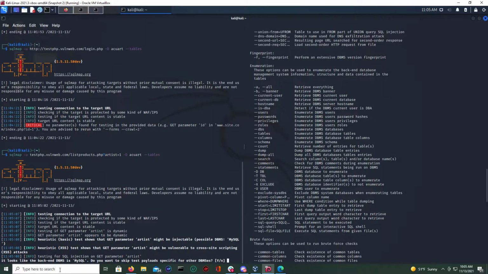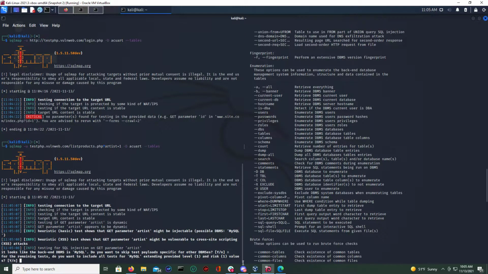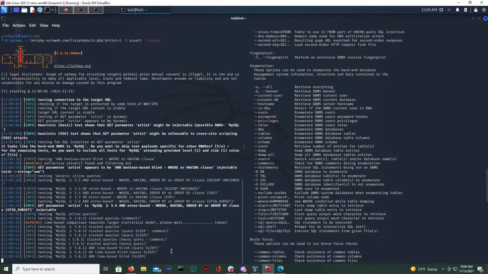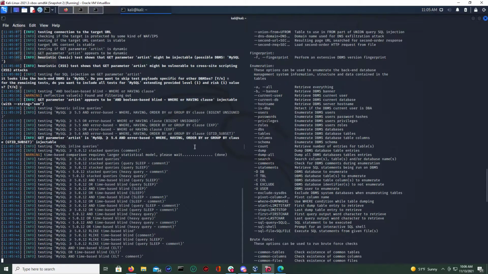It looks like the backend DBMS is MySQL. Do you want to skip payloads specific for other DBMS? So yeah, I'm going to skip here because this is telling me that it's weak to MySQL injection. Do you want us to skip all the other stuff? Yeah, I'm going to skip that. It says here, do you want to extend to level 1, risk level 1, and this is the default and it's worked for me, so yes. And I'm just going to have it run. With this being the first time me going through, because I dumped my session files, this might take a second.